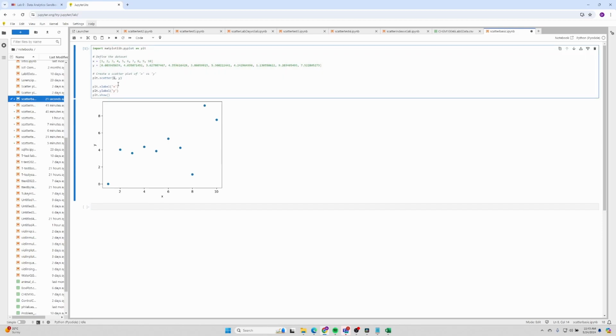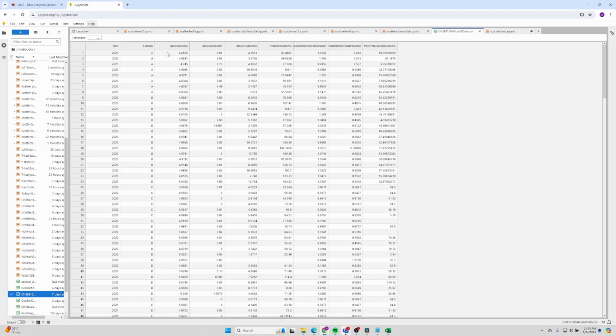So what we're looking to do with a scatter plot is we're trying to define some sort of x variable and we're trying to define a y variable. And for our data sets that we're looking at, let's take a look at our data set. Let's say, for example, we want to plot lab day versus mass salicylic. So we've got a lot of data, but I want this to be my x variable and I want this to be my y variable.